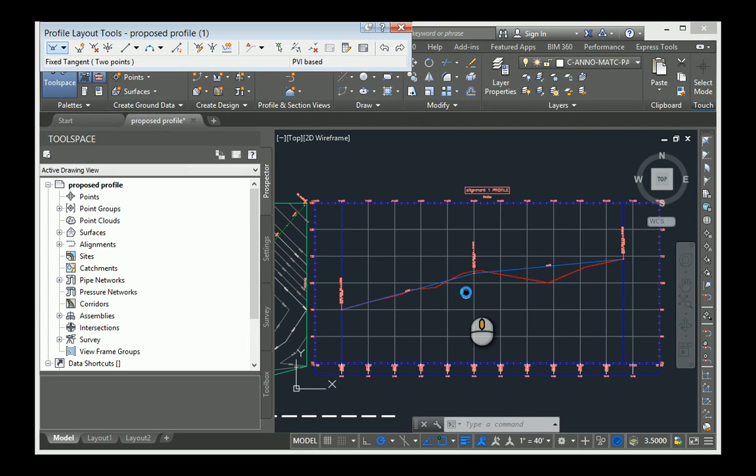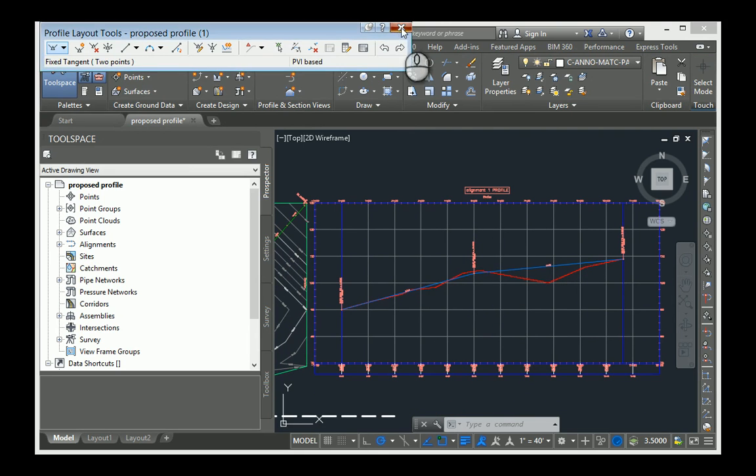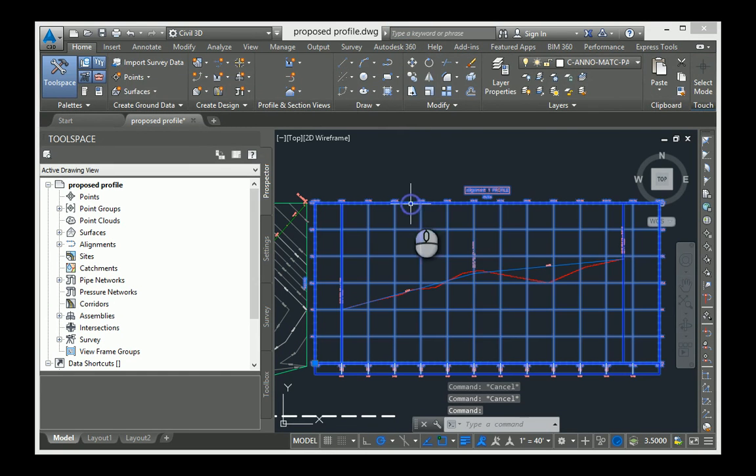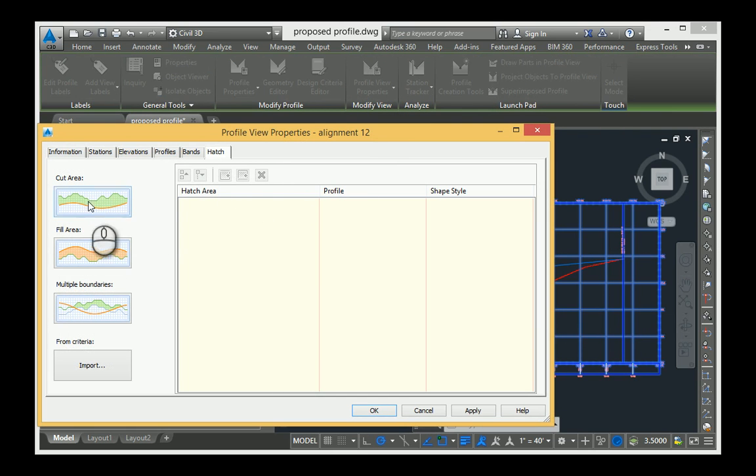So from here we're going to try to show graphically what part is cut and what part is fill. So we're going to click on the graph, and we're going to go to Profile View Properties, and we're going to click on Cut. As you can see from the picture here, the red line is your proposed profile, the green line is your existing profile, and if you're under the existing profile you're cutting, if you're over the existing profile you're filling. So we're going to click on cut.